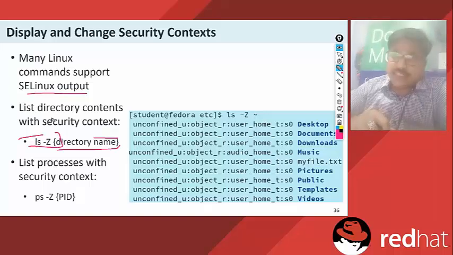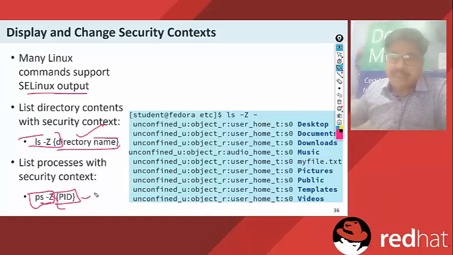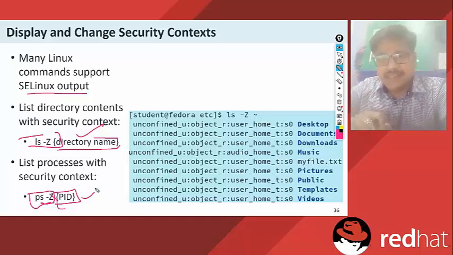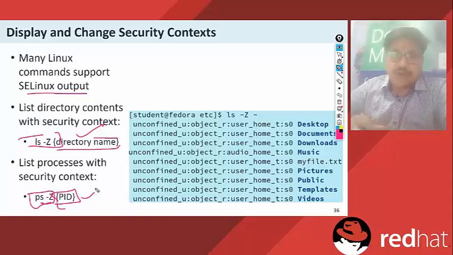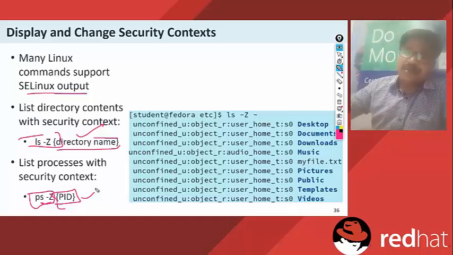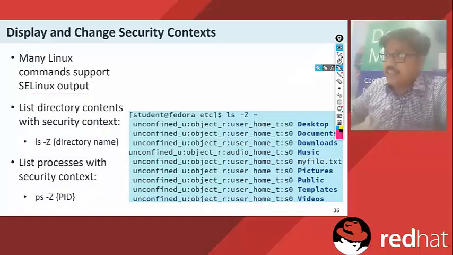To list processes and what is under them, we can use ps -Z and give the PID. How will you get the PID? Quite simple, you already know. Run the ps -ef command and then grep the particular service name, if you want to get the service by name. Okay, so let's move on.